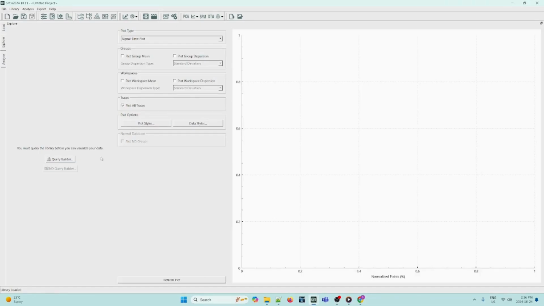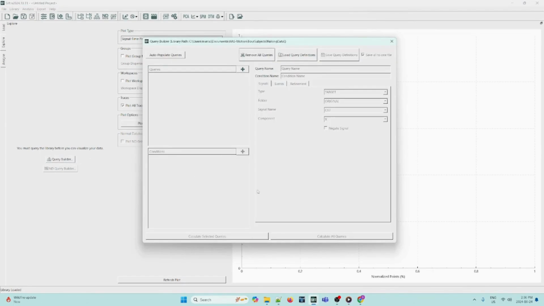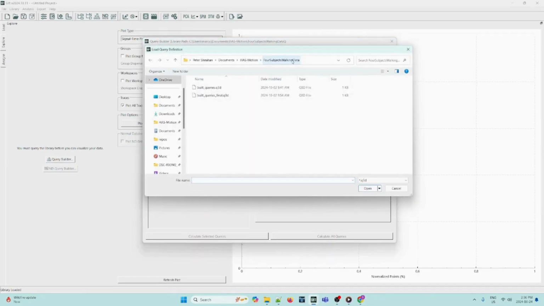For this tutorial, rather than constructing our own queries, we will be using the pre-built file which was downloaded named ankleangles. If you want to remind yourself how to define queries, you can review the Load and View Data tutorial. To load this file in, you must first click on the Query Builder icon to open the dialog box. Then we can click on Load Query Definitions on the top right side. Navigate to and select the ankleangles file.